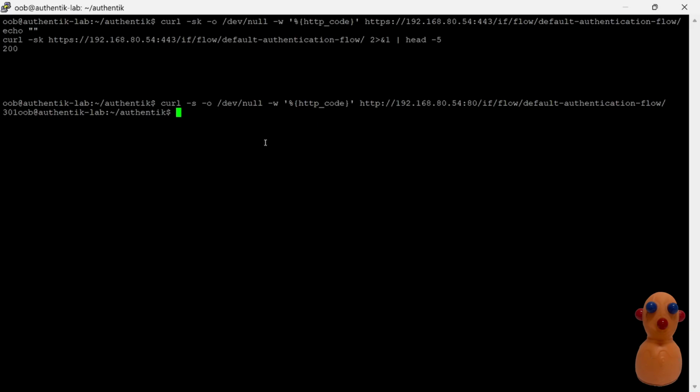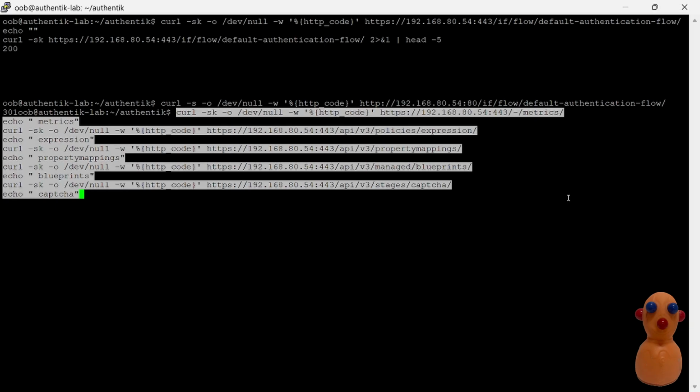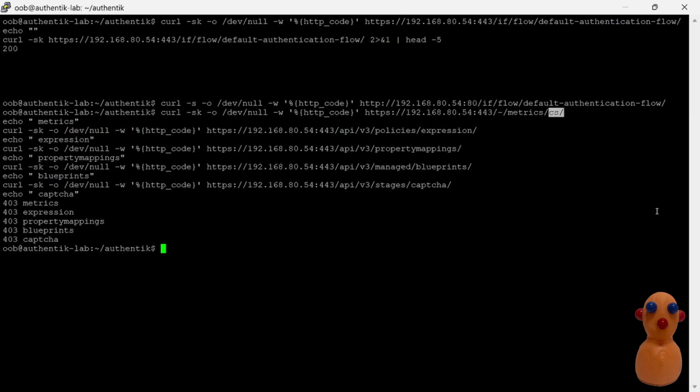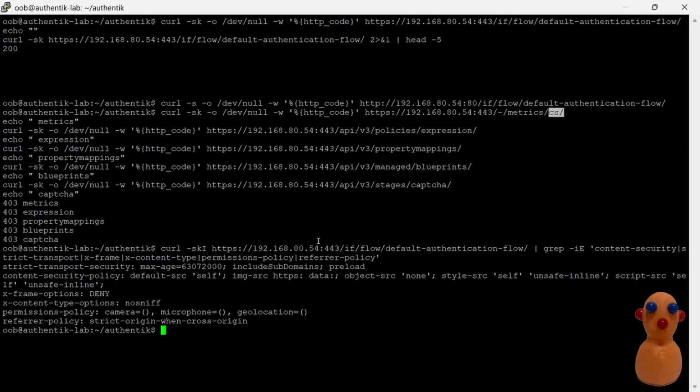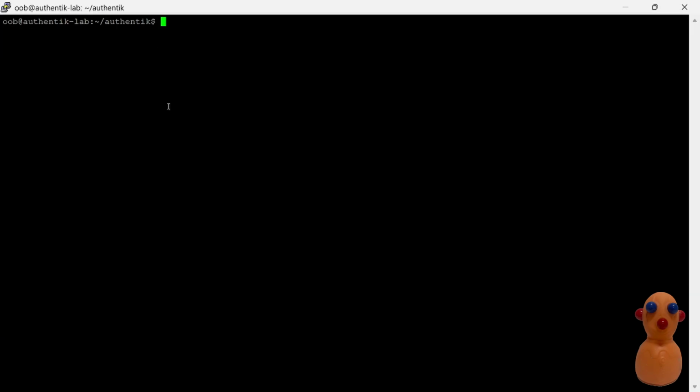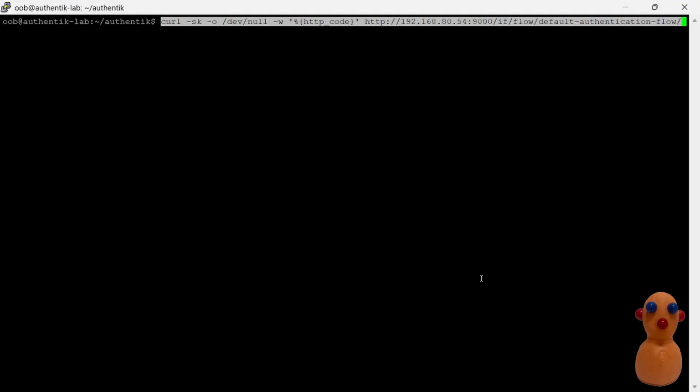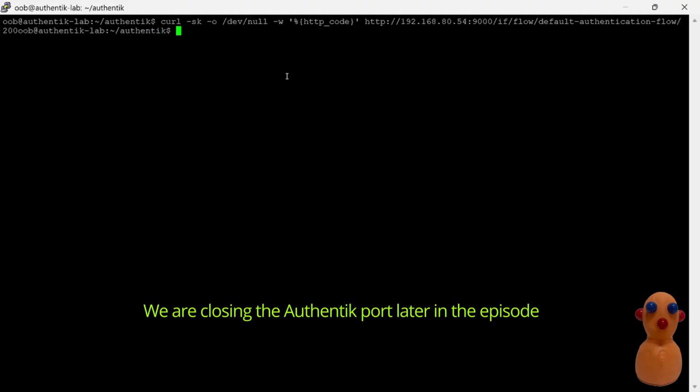Okay, let's revalidate the API calls that we saw earlier, which is the metrics, expression policy, property mappings, blueprint, CAPTCHA. We got our 403s, so HAProxy is doing that. And then our security headers. Okay, so something is blocking us. So let's clear this, and let's see if we can get straight to Authentik via its normal port of 9000.